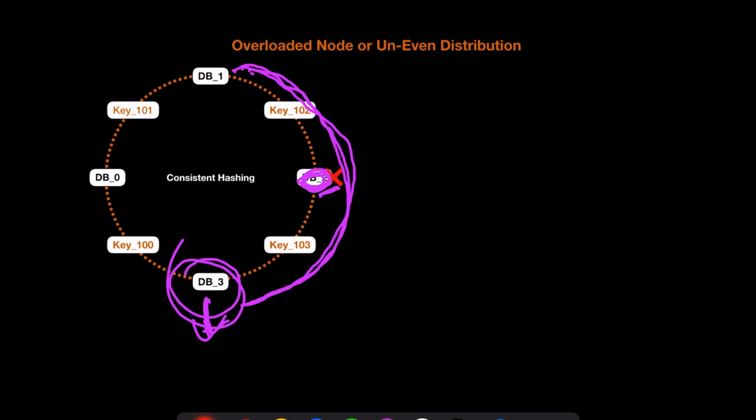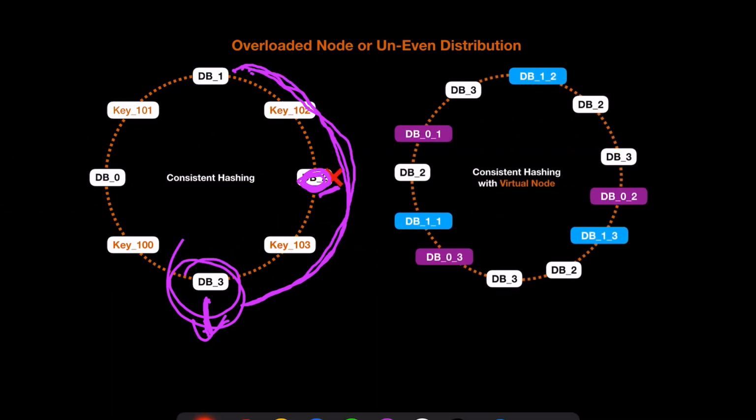How can we overcome this? There is a concept of virtual nodes. Instead of putting a single instance of our server for one physical server, we create multiple virtual nodes or virtual servers and place them into the hash ring, right? Say for example, here we have db01, db02 and db03. Similarly, for db server 1 we have db server 1-1, db server 1-2, db server 1-3.